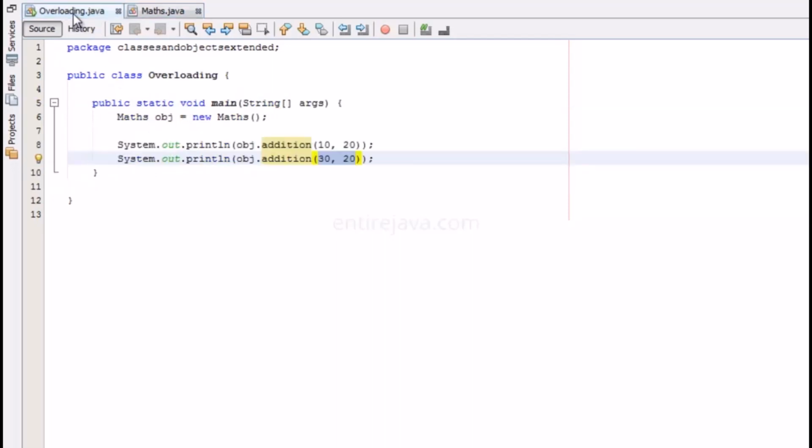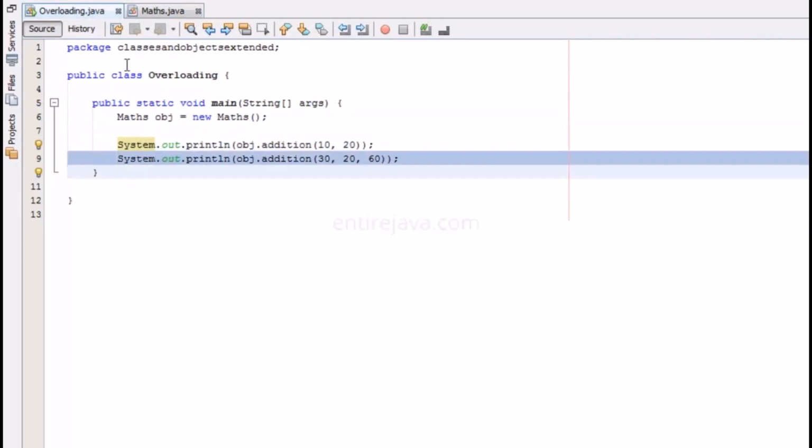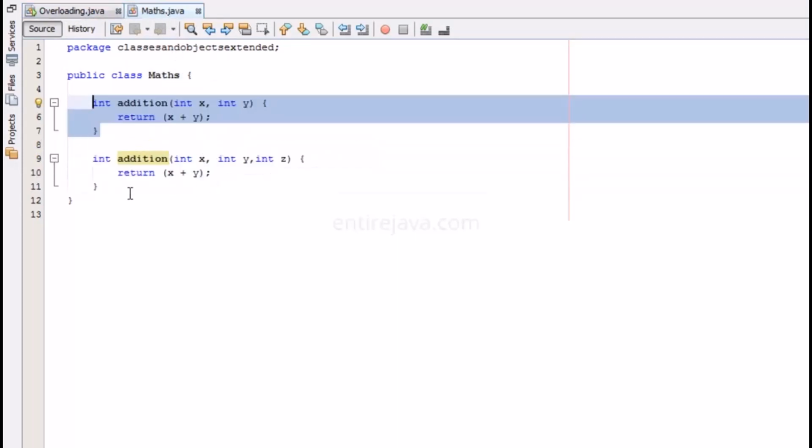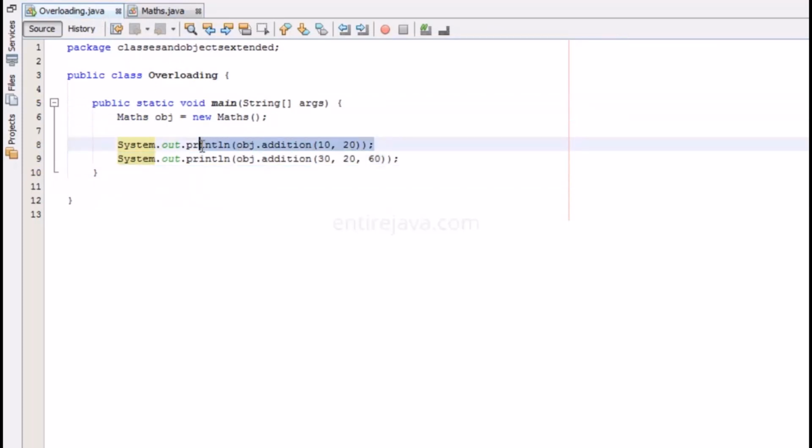Okay, now going back, if we have another parameter here, which is 60, now this statement will call this method, and this statement will call this method. If you try to run the program, you would get 30 as the result of this instruction, and you would get 110 as the result of this instruction.